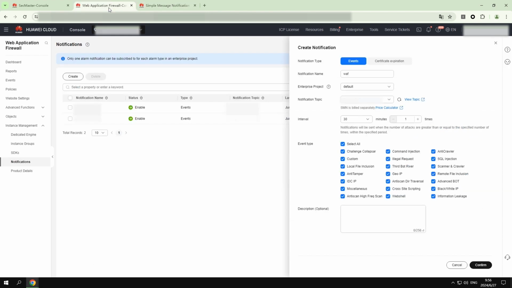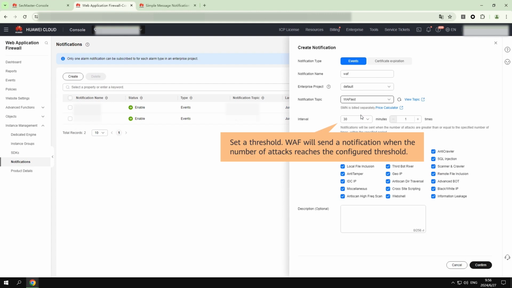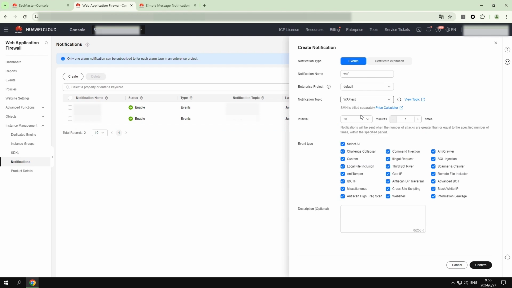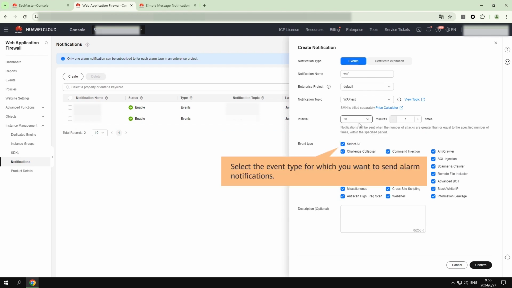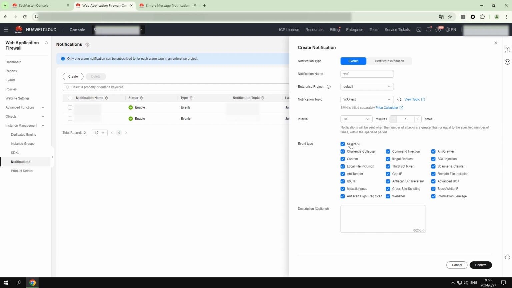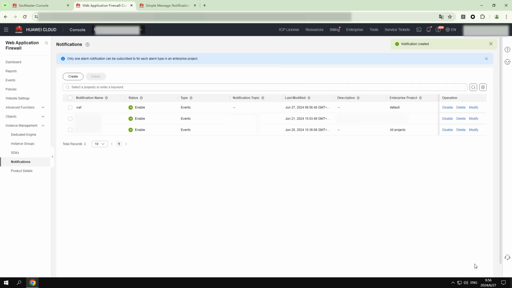Return to the WAF Notifications page and select the topic created earlier. Set a threshold. WAF will send a notification when the number of attacks reaches the configured threshold. Select the event type for which you want to send alarm notifications and click Confirm. The event alarm notifications are created.